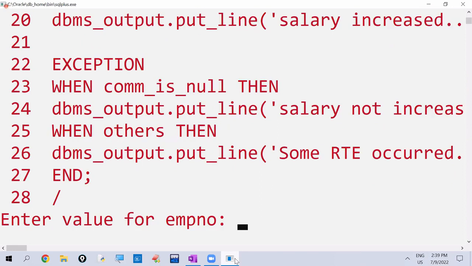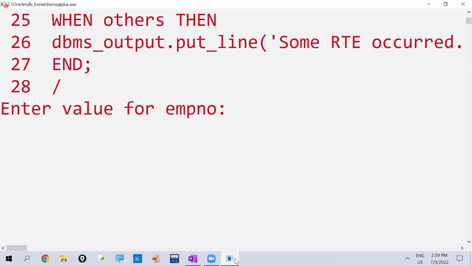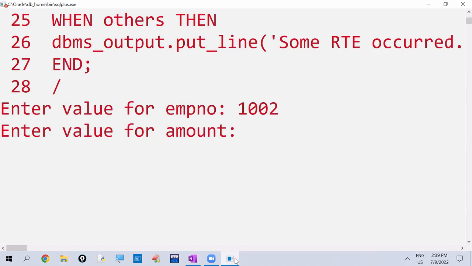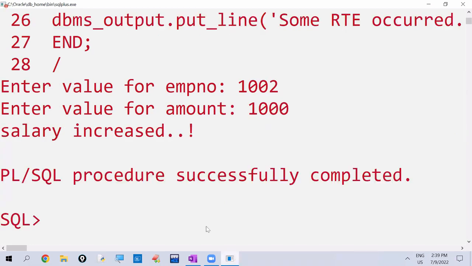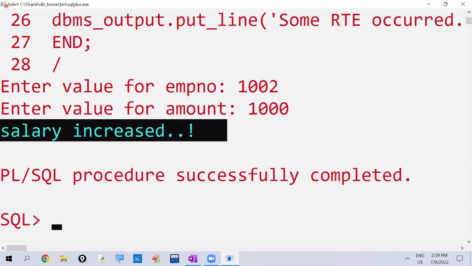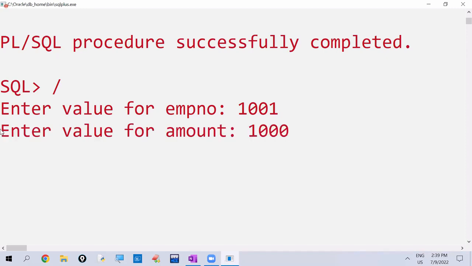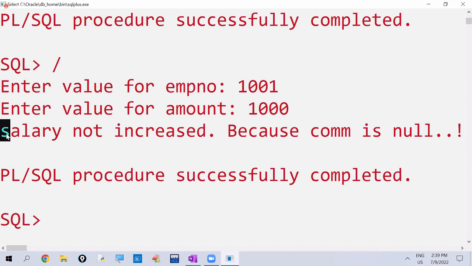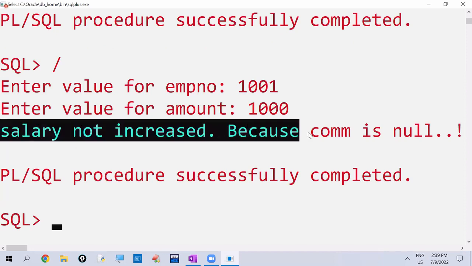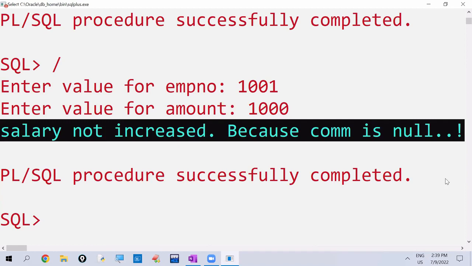So observe here, enter employee number. 1002 employee is getting commission, so salary will be updated. Salary increased. 1001 employee is not getting commission, so exception will be raised. Commission value is null now, so v_commission value is null. Null is null, condition true. It raises the exception, so execution goes to the exception block and displays the message here. Observe here, it is displaying the message. What it is telling? Salary not increased because commission is null.